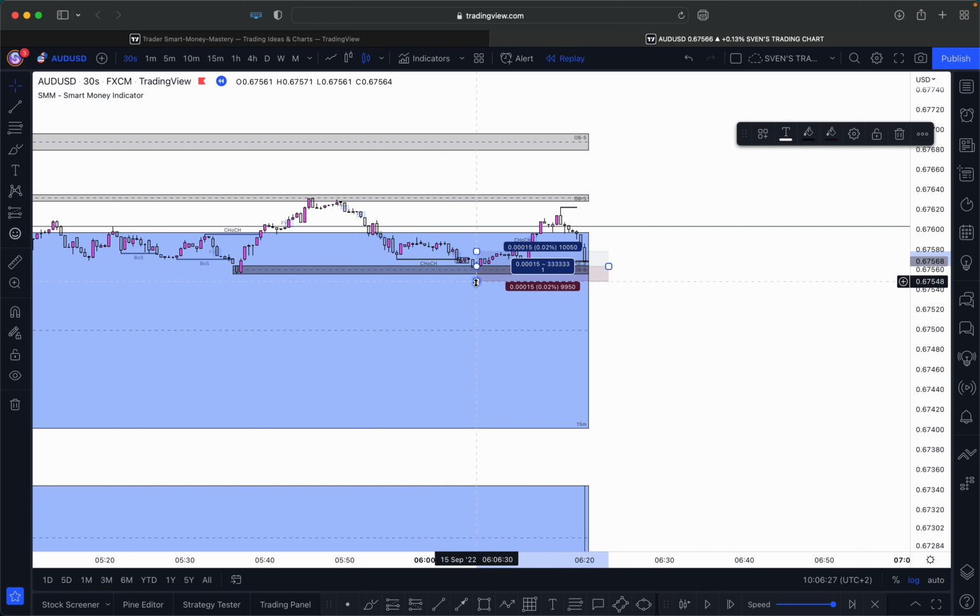So we put it on the high of the order block, stop loss just below. 1 pip is pretty narrow. You can only do that if you have a raw spread account, otherwise it would be too tight. And then you could target the upside.